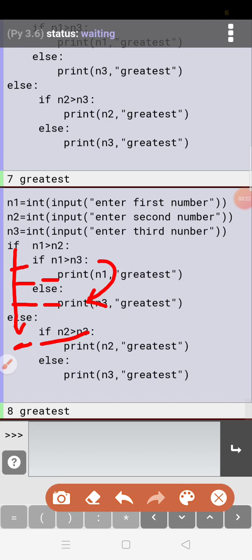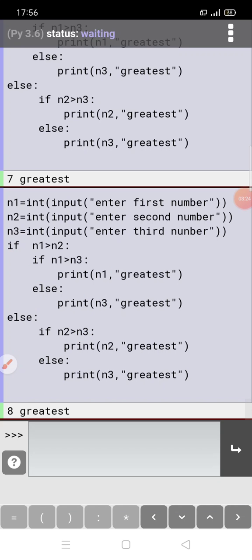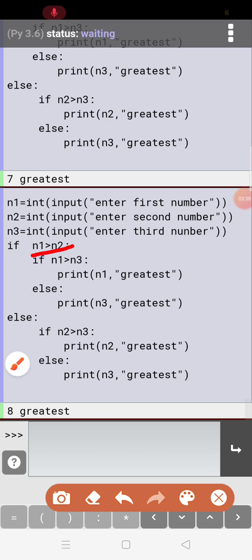So again, what you are checking is whether n1 is greater than n2. If it is true, you are checking with n3. If it is true, you are printing n1 is greater, otherwise you are printing n3 is greater. If the first condition is false, then n2 is greater, so you are going to check with n3. If it is true you are printing n2 is greater, otherwise you are printing n3 is greater.